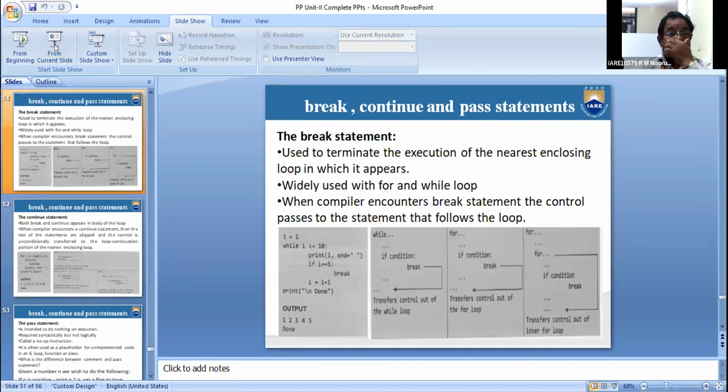Right. So the break statement is used to terminate the execution of the nearest enclosing loop in which it appears. Whichever nearest loop is present, that particular loop is terminated. This break statement is widely used with for and while loops. When the compiler encounters the break statement, the control passes to the statement that follows the loop.